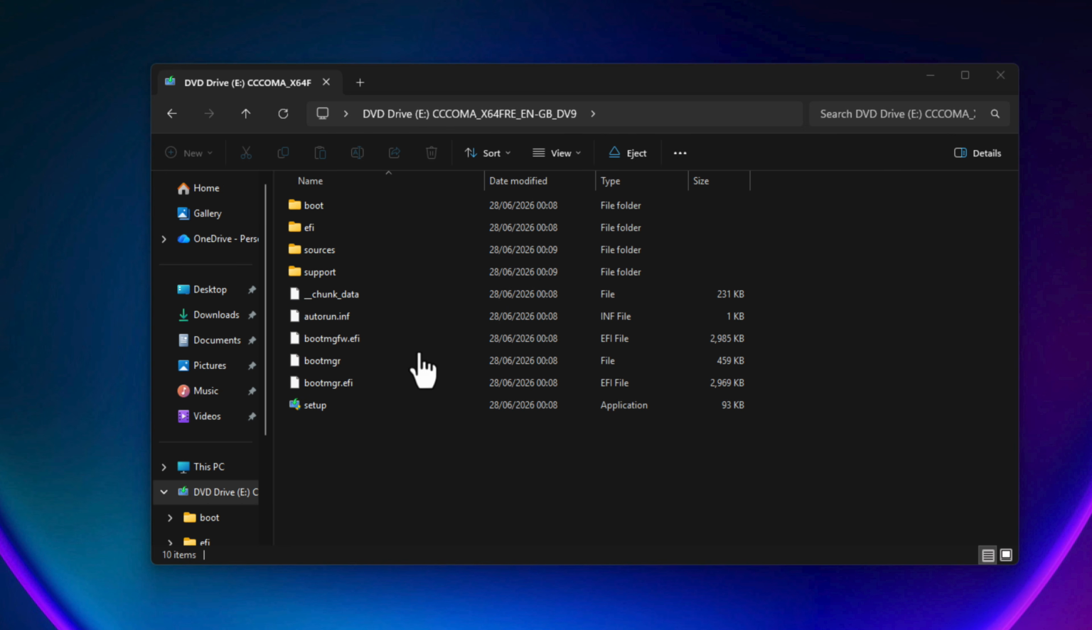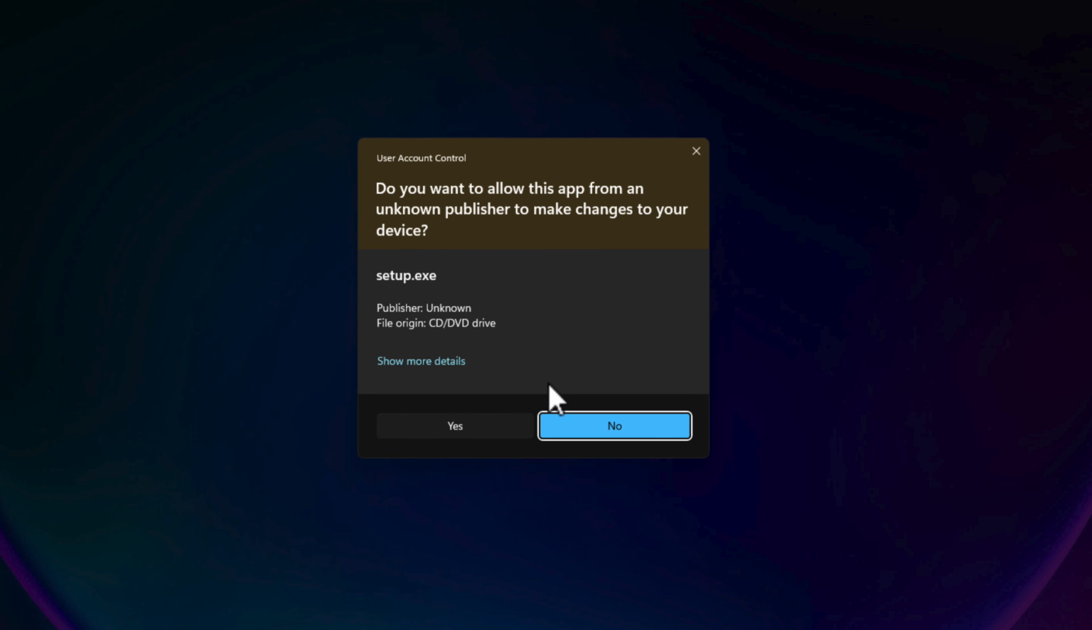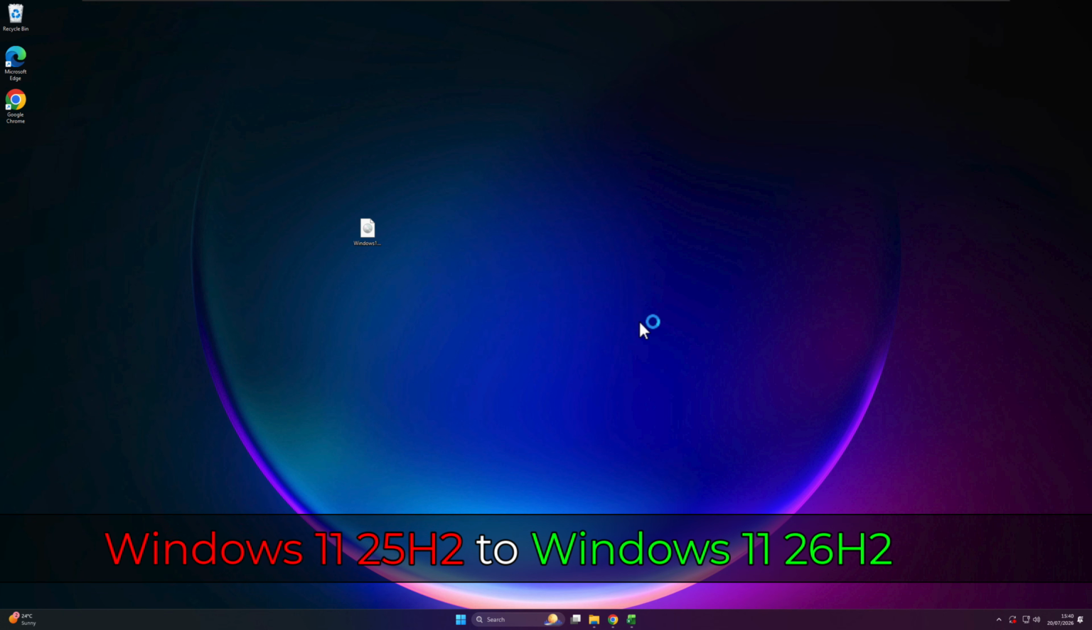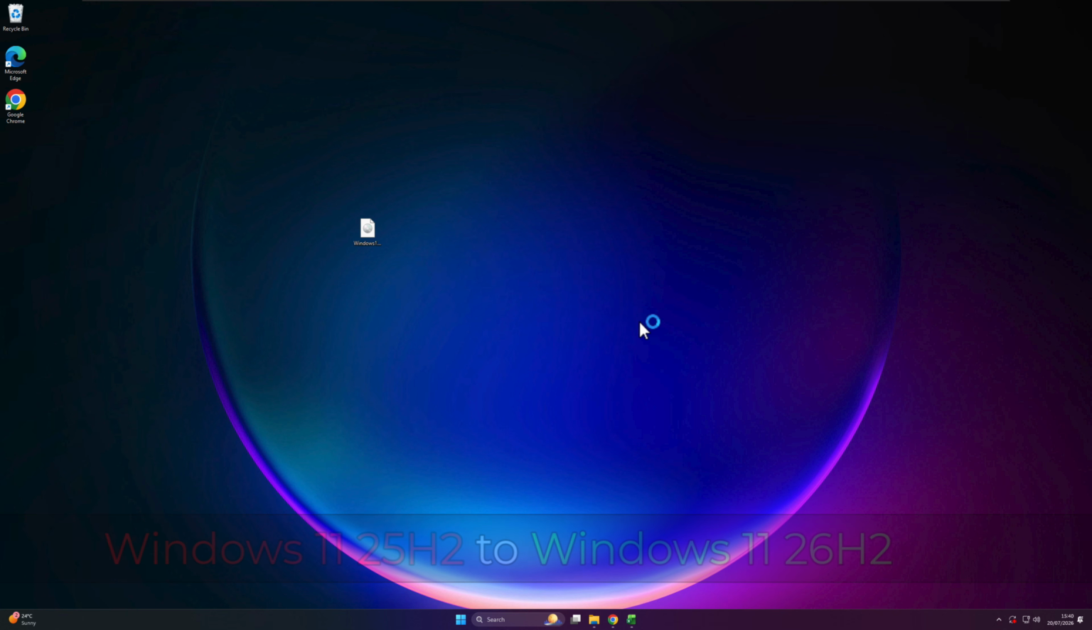Now, once you open that up, you'll see that there is a setup file inside here. So we're going to double click on this setup file. And this will now begin running through the steps of installing this directly on this version of Windows. Give that a moment just to load up. And this will now run through the installer, doing the in-place upgrade directly from 25H2 going up to the new unreleased build of 26H2.